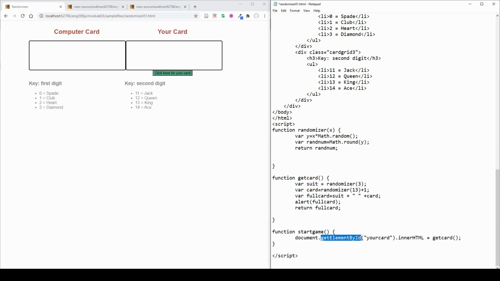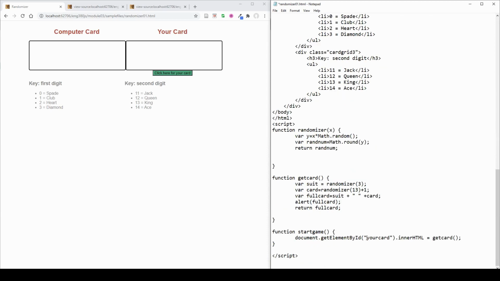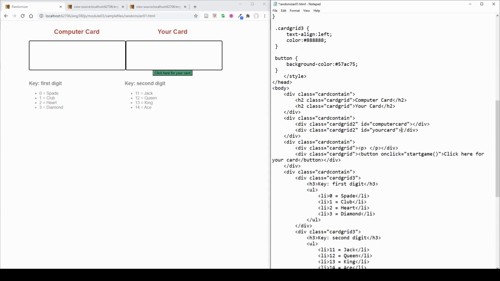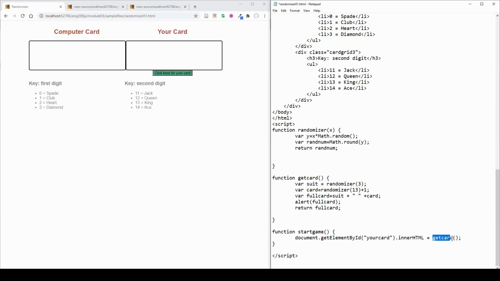It's using the method getElementById, and look at this property is called ID, and then it's giving the explicit ID, in this case your card, which is the name that we came up with, and then telling it to target, and this is a property, inner HTML. So that just means the stuff in between the two HTML tags. Whatever's in there, replace it with this that's coming. So we just have it blank right now, and then it will replace it with the value of getCard, and the value of getCard is going to be this string that is the suit plus a space plus card. So we'll do that for your card, and then we'll do that for the computer card.